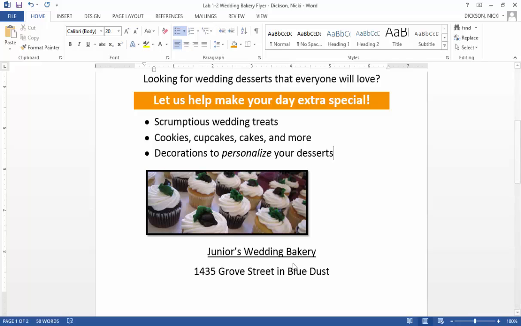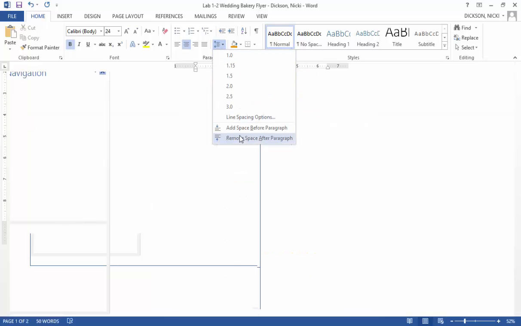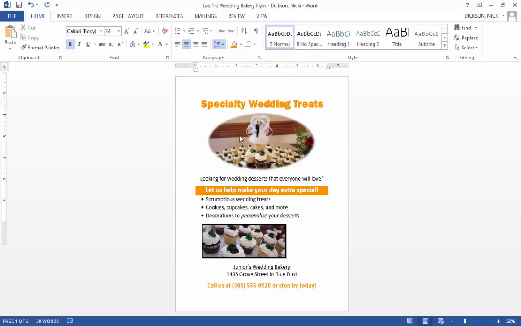The entire flyer should fit on a single page, but if it doesn't, fix your formatting, paragraph spacing, so that way it does. Here, after Special, do the same thing and remove space after paragraph. Now everything fits onto one page.